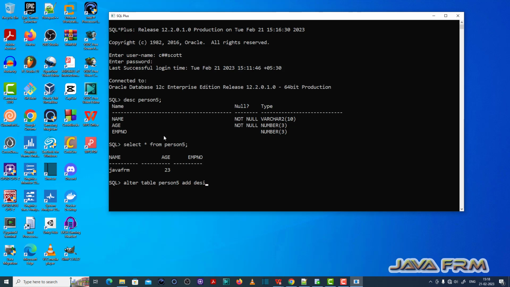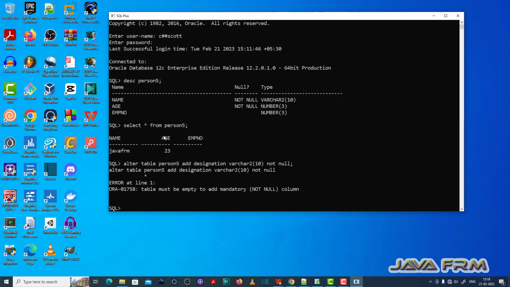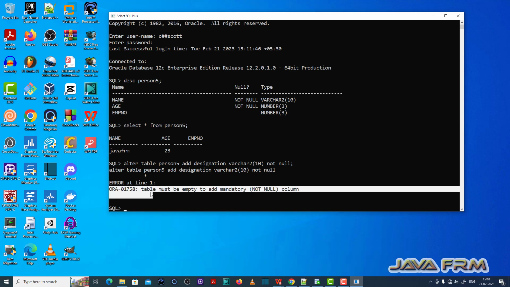Now I am going to alter the table. Alter table person5 add designation varchar2 not null. Okay. ORA-01758: table must be empty to add mandatory (NOT NULL) column.